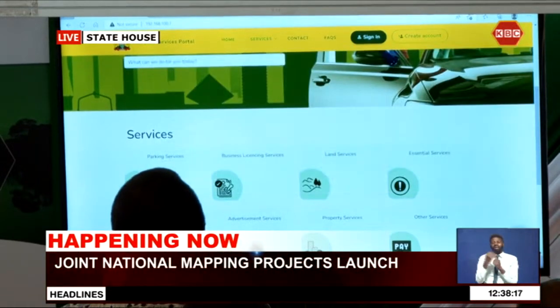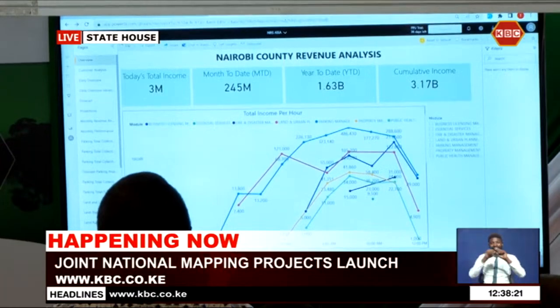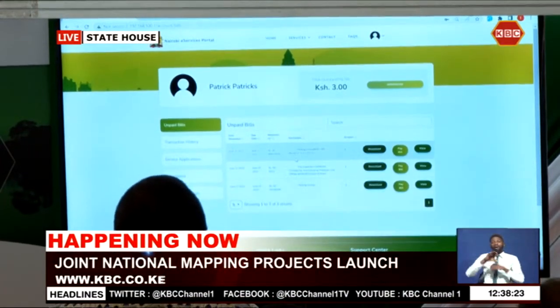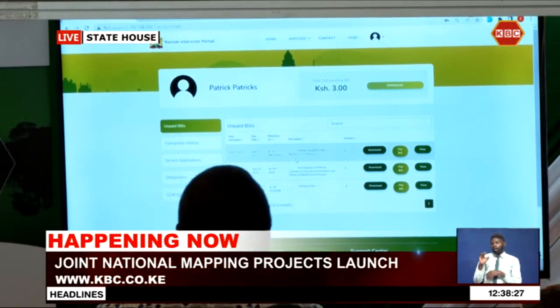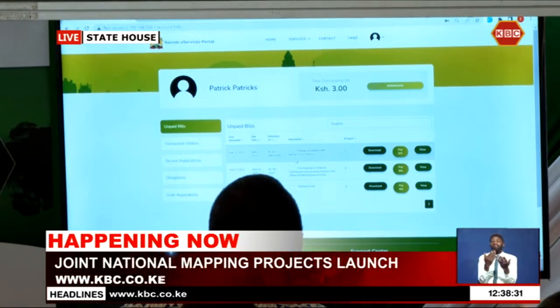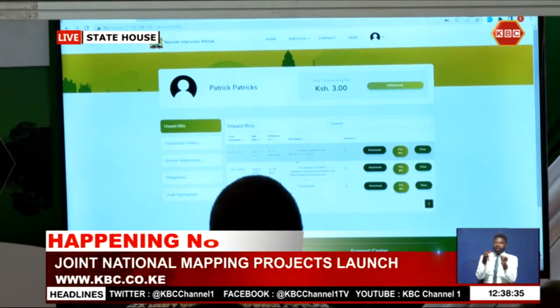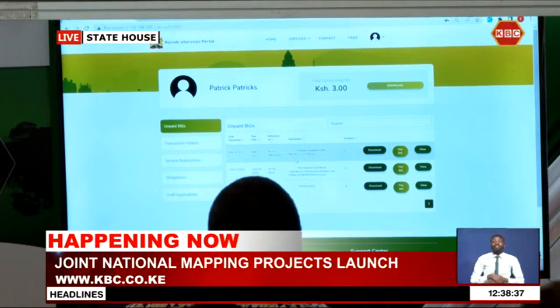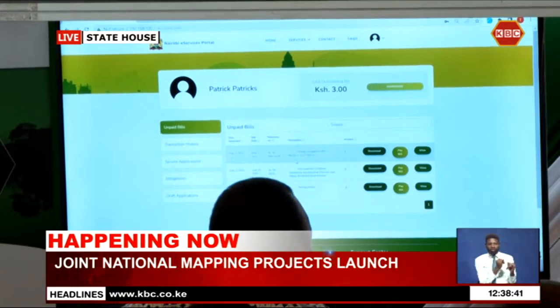Your Excellency, sir, allow me to show you how this system has revolutionized how the county operates. First, this system has what we call a customer-centric approach, which gives a very robust and dynamic way for citizens to access their own account and manage it. In this system, we have two types of customers. We have the individual customers and we have the non-individual customers.